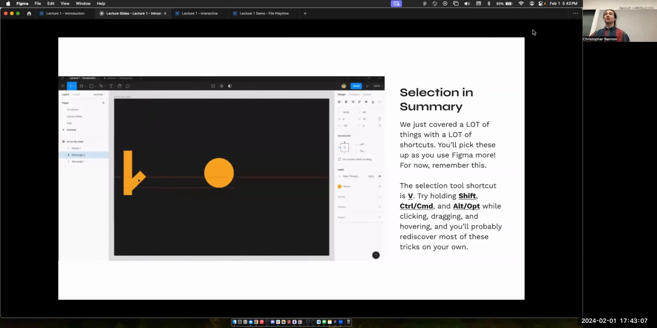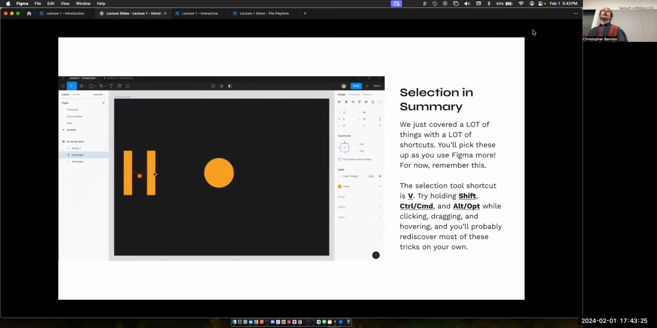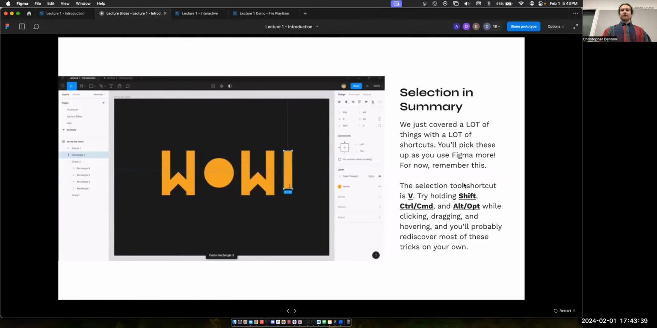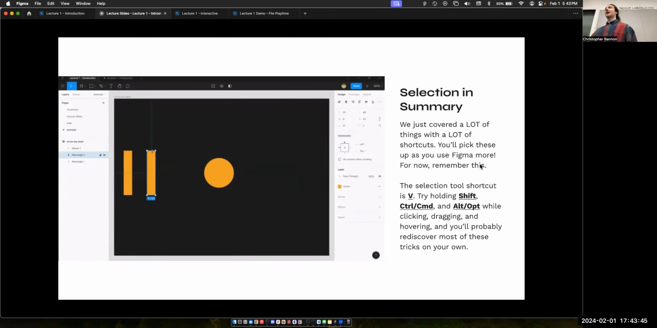Okay. We just covered a lot of things with the selection tool. And that's okay if you don't remember any of this. I'm just throwing a lot of jargon at you. So maybe you'll remember, oh, I saw Chris flip something in lecture. I wonder how he did that. And then you can search on Google, flip image in Figma, and up will pop the shortcut. You don't have to have this all nailed down right now, is what I want to say. For now, just remember, the selection tool shortcut is V, and try holding Shift when you're doing some actions. Cool.